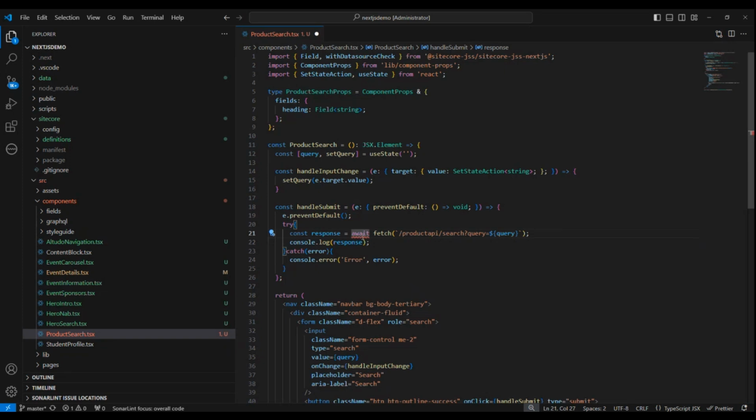So it is throwing an error here because await is allowed only within an async function. So this should be an async function. So I have to add async here. Okay. Handle submit. So once you click on that, it goes and calls this API, some API.